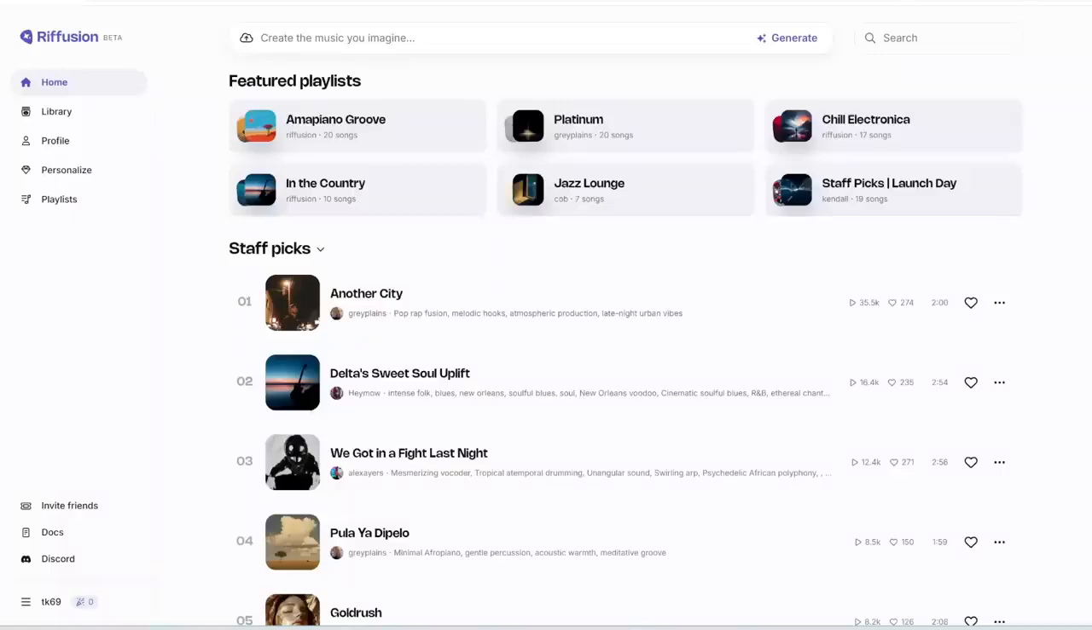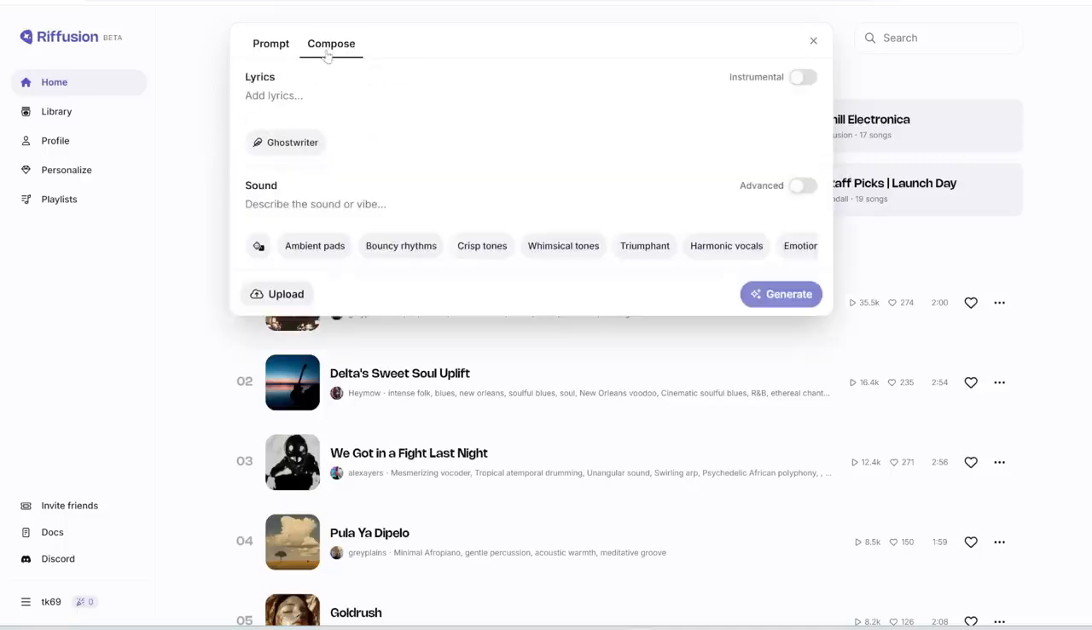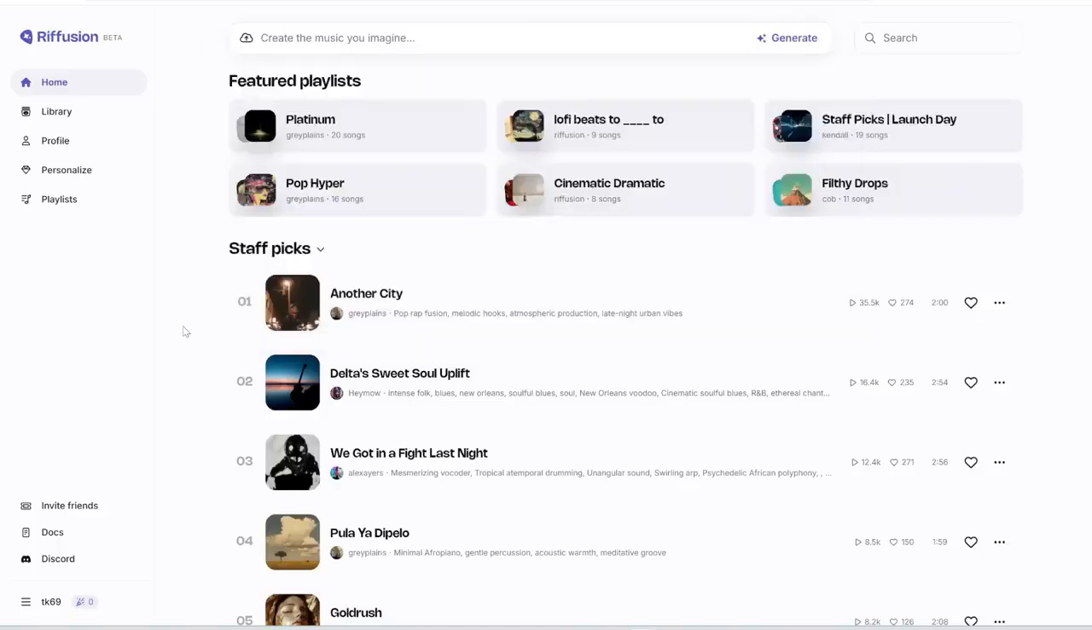The awesome thing is you can use it for free for unlimited times on their site right now, as long as their GPUs survive, of course. So you just need to go to refusion.com, which I'll link to in the description below. Here is where you can enter in the prompt and then press generate. Or in this compose section, here's where it gives you more control and you can add in the lyrics here and also specify the sound that you want. For now, let me play you some of their top hits.